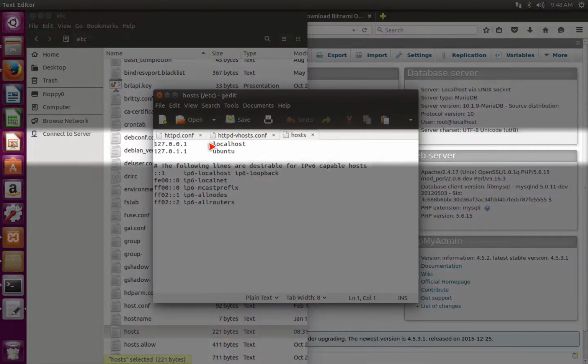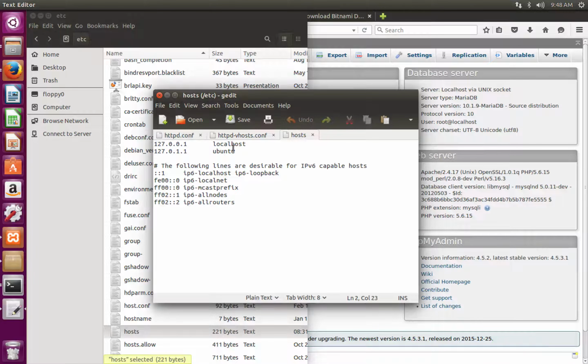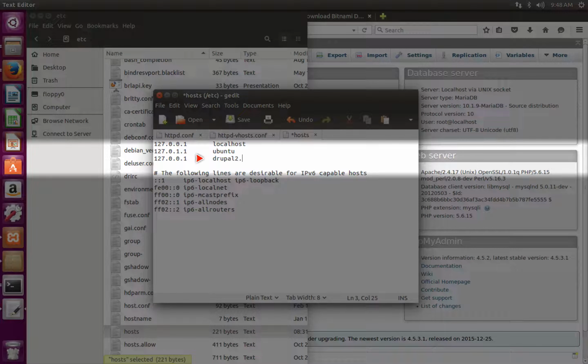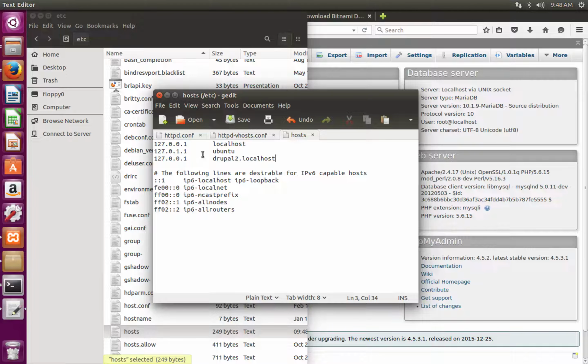When we add new domains, we're going to use the IP address 127.0.0.1, that's localhost, and then we'll use the same domain over on the right-hand side that we used in our virtual host. So I'll just copy this. I'm going to create a new line under Ubuntu. I'll hit tab, and then I'm going to put Drupal2.localhost, and I'm going to save that. Now the final step is just restarting Apache.